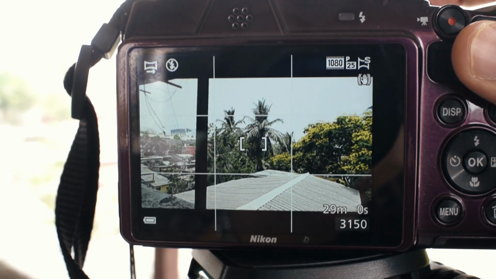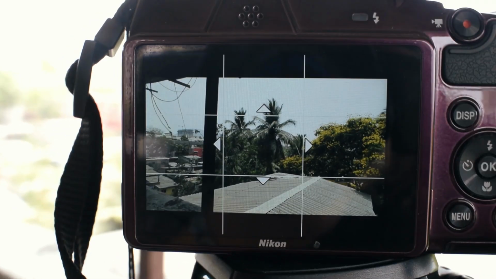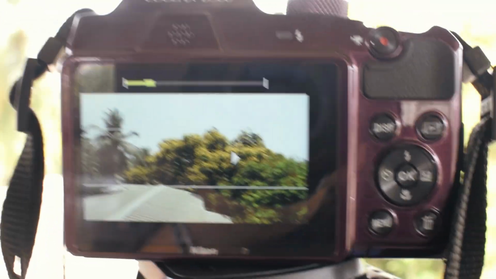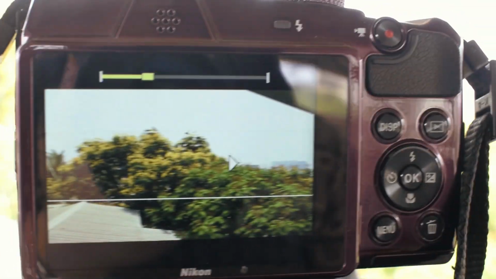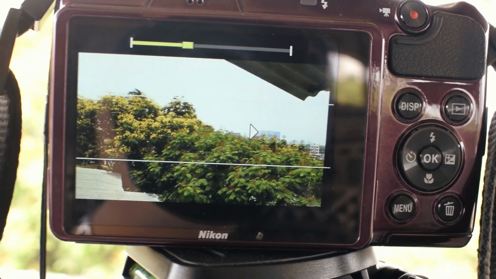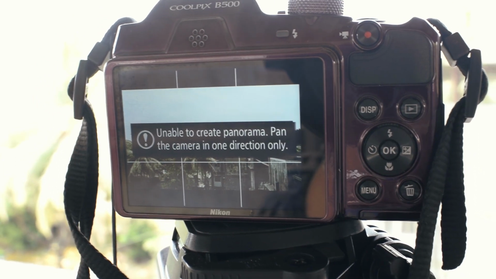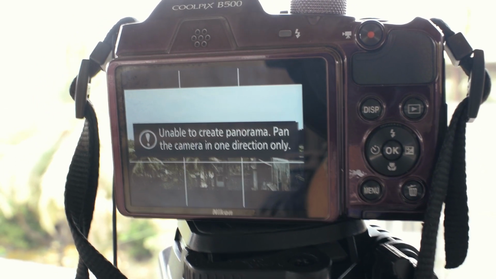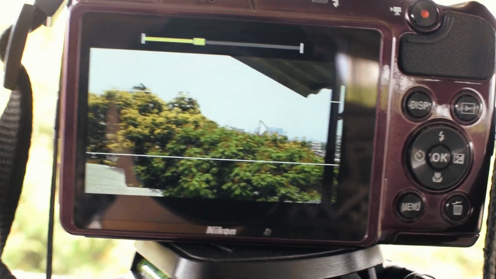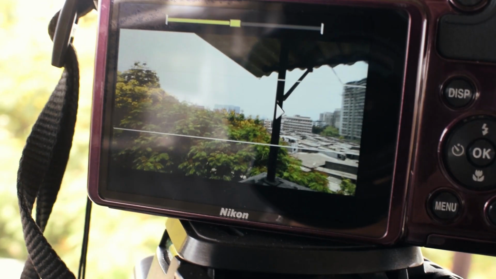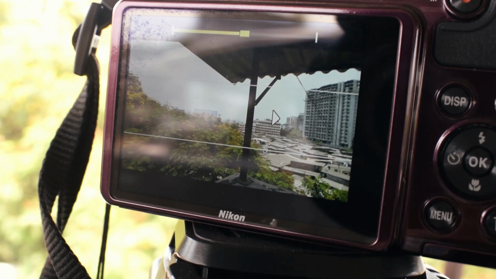First I hit the shutter button halfway to focus, then click it and move the camera in any direction, left, right, up or down, very slowly, because if you move it too fast or jerk your hand too much, the camera may show you an error and you will have to start all over again. Also, you may stop when you are more than halfway through, but if you cover less than half of the area shown in this slider, the camera will show you an error.